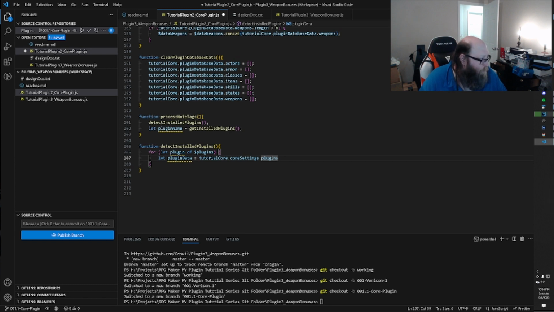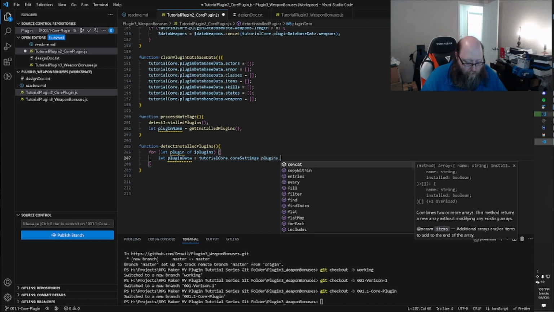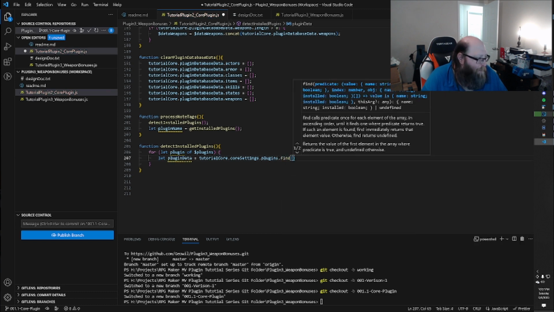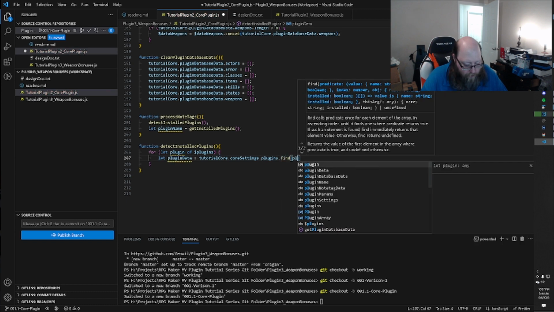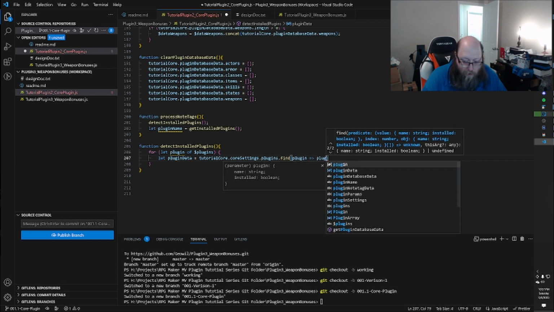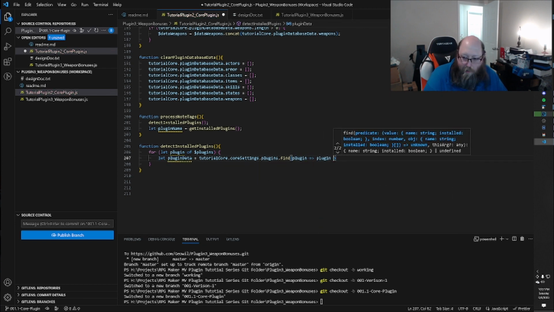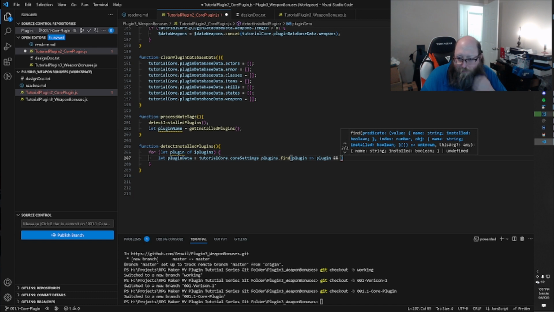Let's go back down. Here we go, detect installed plugins. So we have our tutorial core settings plugins list. Now we're going to do a find on that. And we want to find where the plugin has the same name as the plugin from the plugins array, the plugins list.